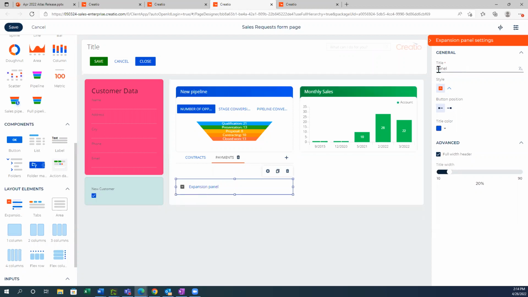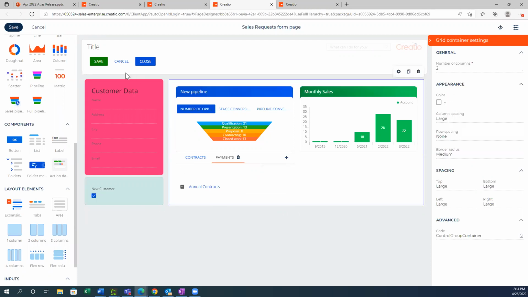Call this, and this is fully customizable, you can select the style of the caret you want to select here, the position of the button, the title, the color of the font. So as you can see, there's a lot of customizations available here. So let's go ahead and save this.